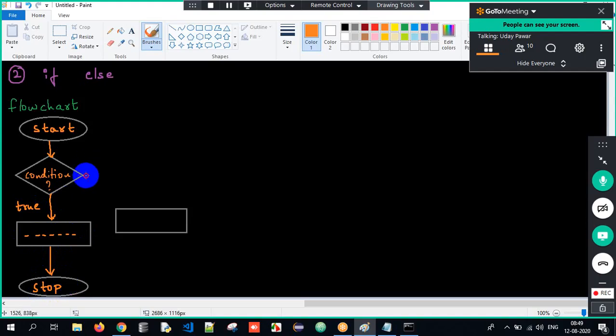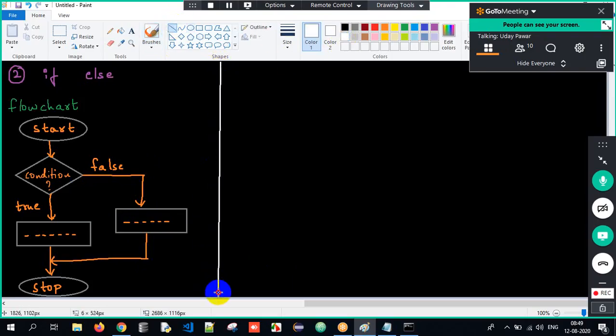If not, if the condition is false, I am going to execute another set of instructions. False also, I will execute another set of instructions and then I am going to terminate. So I'm concerned with the positive scenario as well as the negative scenario. This is the advantage of if and else over here.